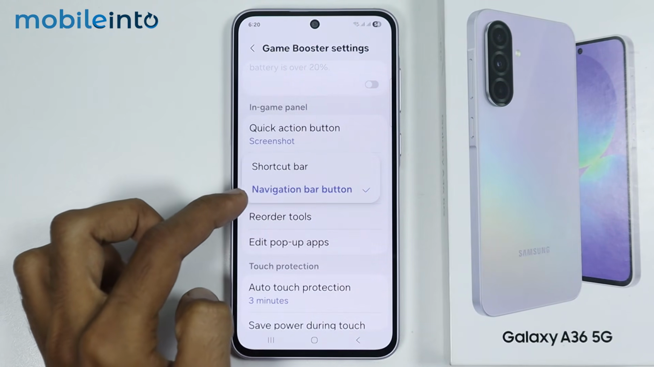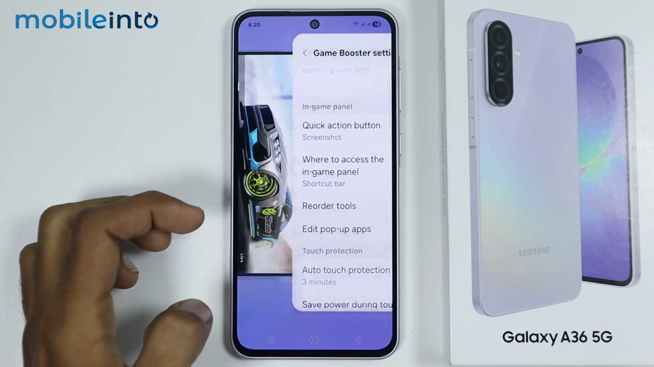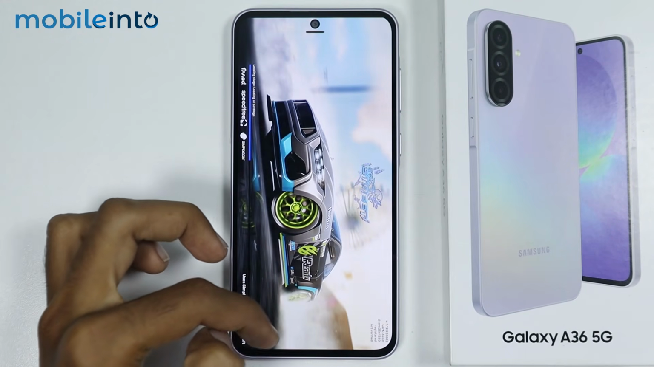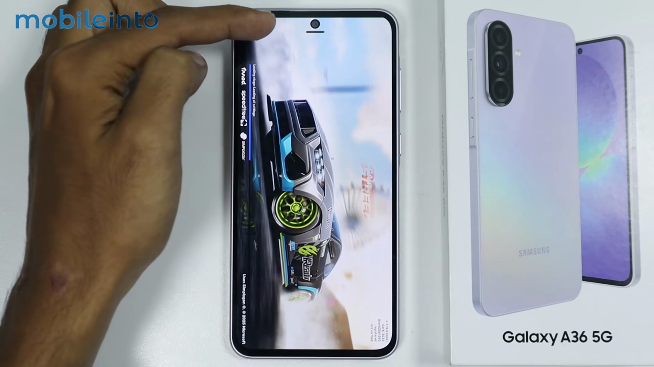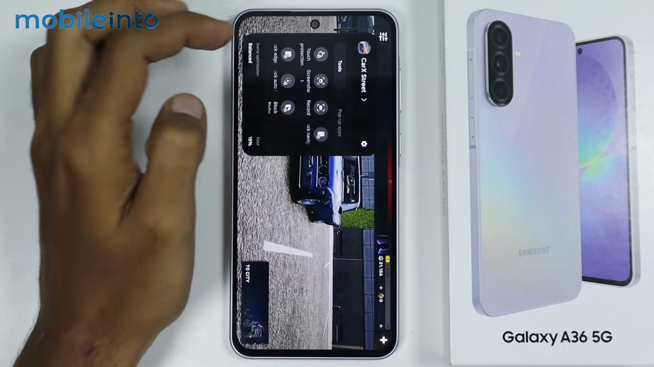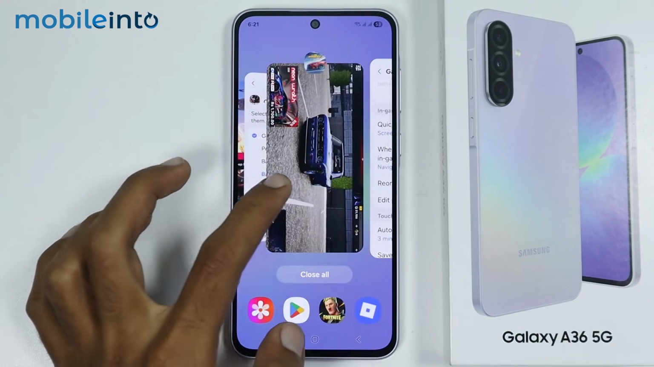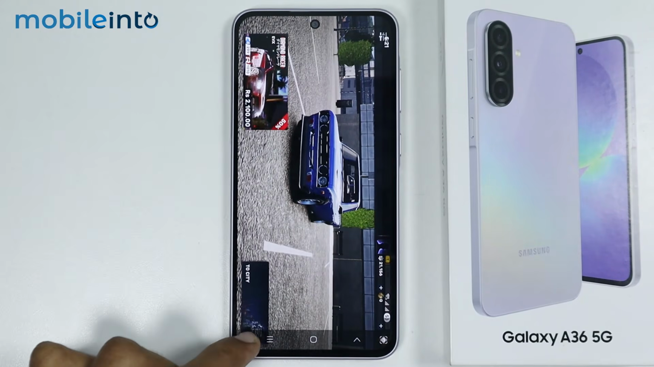Now after quick action button, you have the option of where to access the in-game panel. It is now on navigation bar, but you can select shortcut bar. Now if you select shortcut bar, the in-game panel will move from the navigation bar to a small bar at the side of the screen. Just like that. Now if you select navigation bar, the in-game panel will move to the navigation bar.